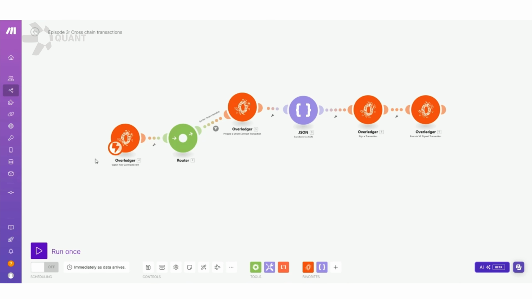Once this flow occurs, we will have a burn event on one chain, which passes to the router, filters out anything which doesn't match our burn event. We prepare that transaction, convert it to JSON, sign that transaction, and then execute it on the blockchain.